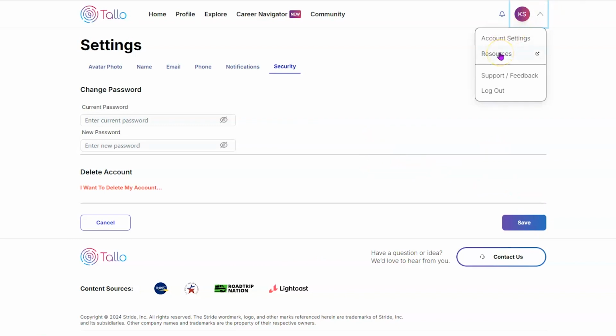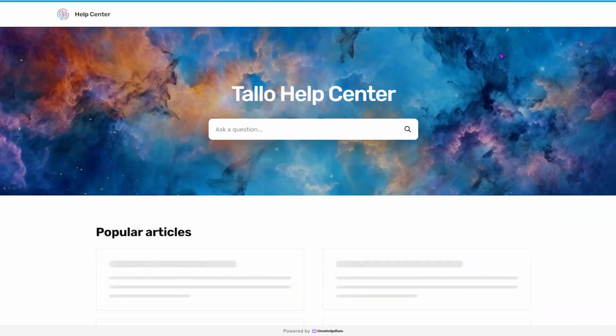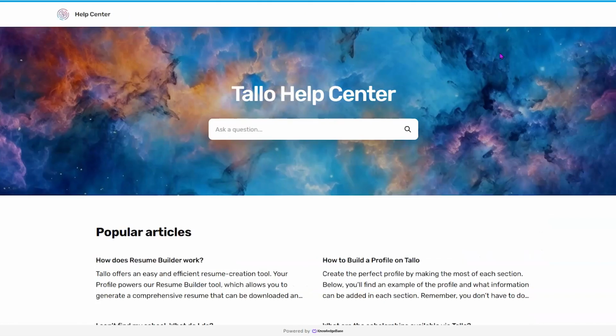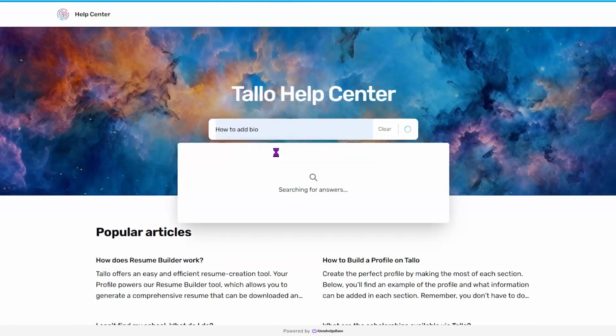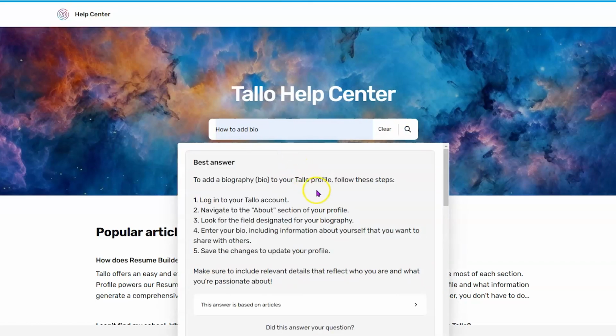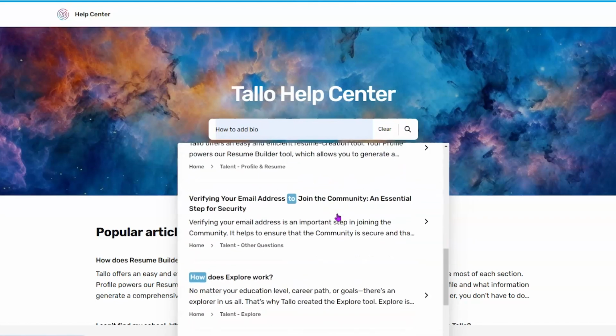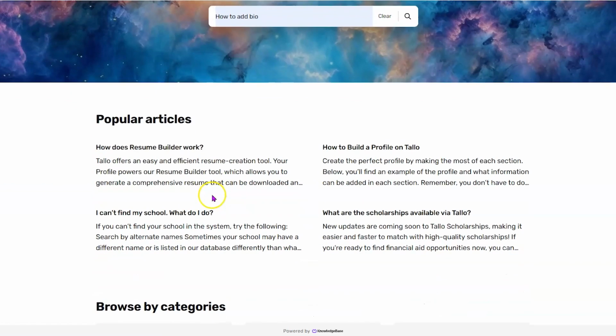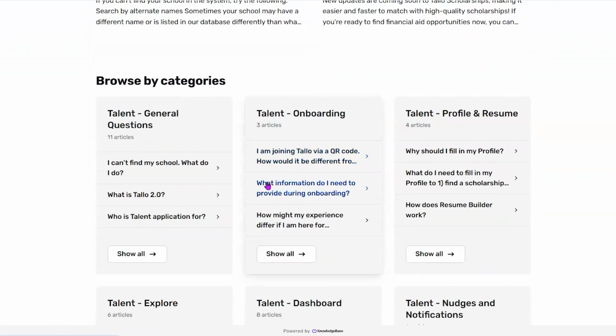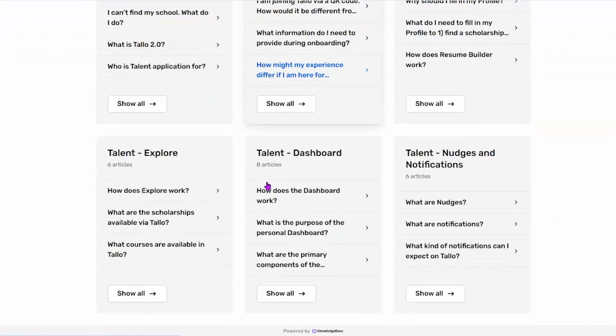Let's take a look at Resources. This will open up a new tab for Tallo Help Center. Here's where you can ask a question such as, how do I add a bio? It will populate the best answer to your question. Additionally, by scrolling down, you can see that we've included some popular articles, as well as the ability to browse by categories.